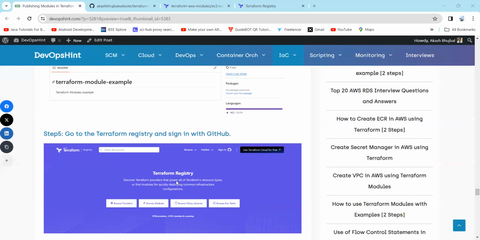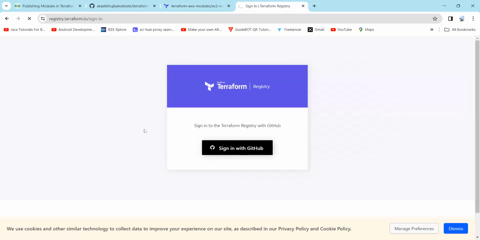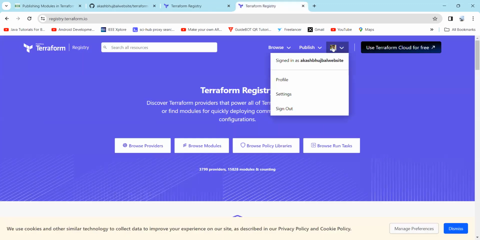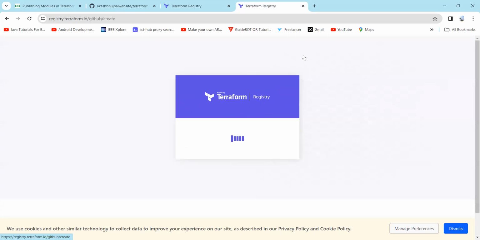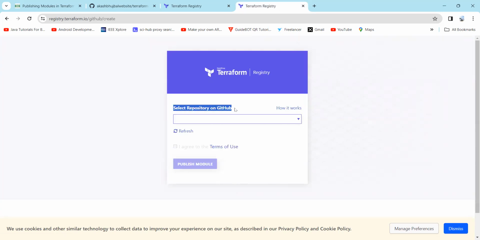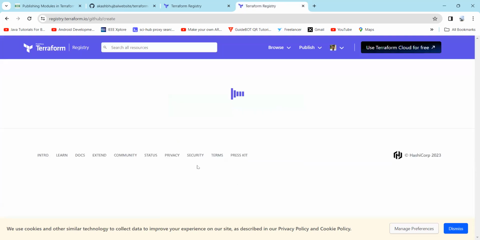After this, we will go to Terraform Registry and sign in with GitHub. Here you can see the default page of Terraform Registry. Just click on sign in and sign in with GitHub. Here you can see my profile, and now you need to publish the module. Just click on publish, then click on modules and select the repository on GitHub. Just select Terraform AWS EC2, agree to the terms, and click on publish module.